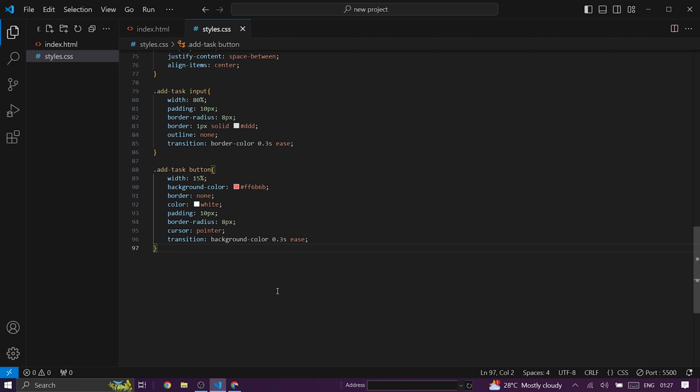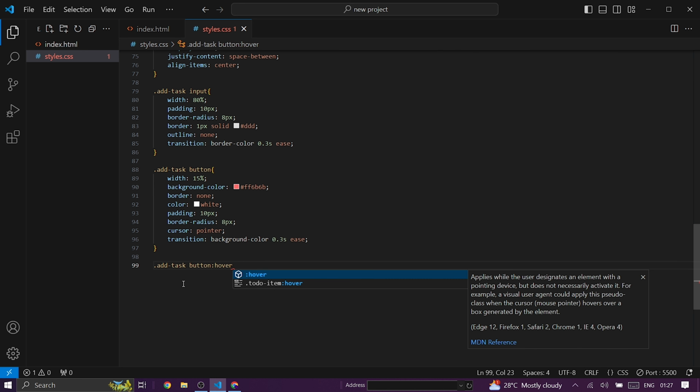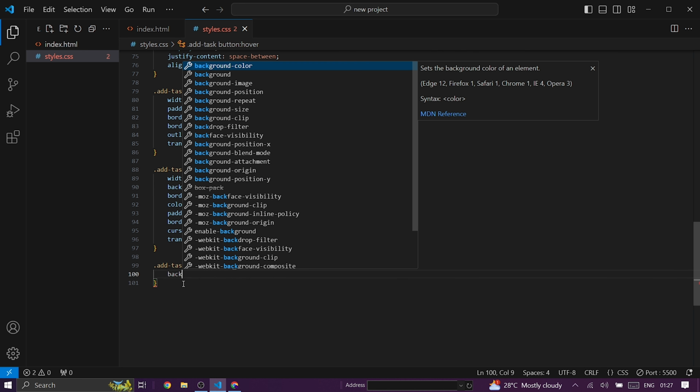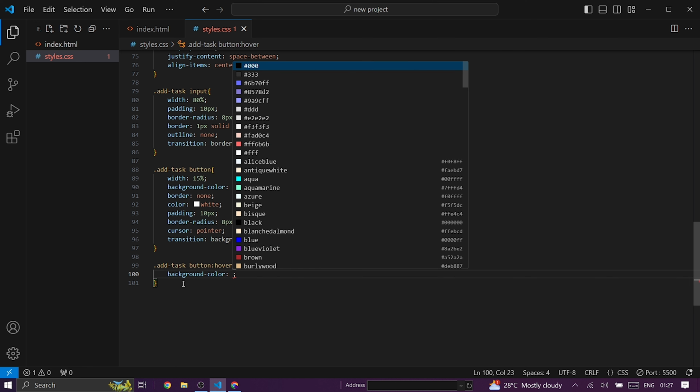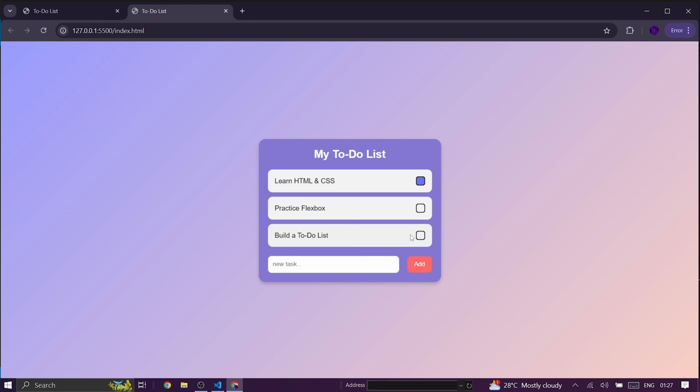Next, we're going to have our add tags button hover. Grab this and paste it again, and hover. In here, we're going to add a background color. To change the background of our button whenever we hover on it, it's going to be hash ff4757. Let's see what that looks like. Perfect. As you can see, this is just what we want. It's the exact copy of the first one we had.